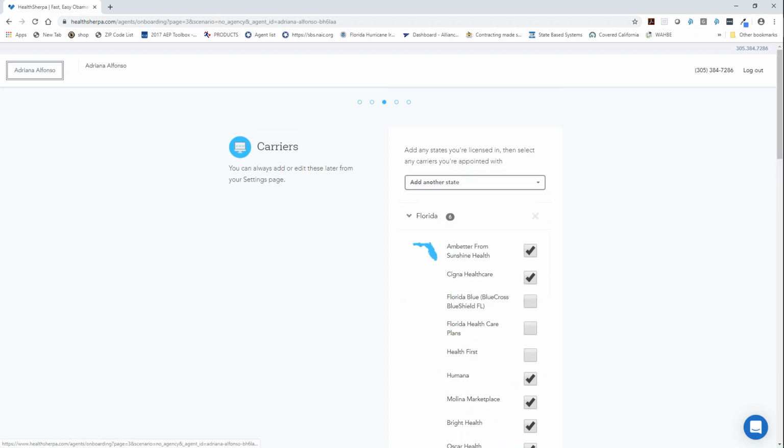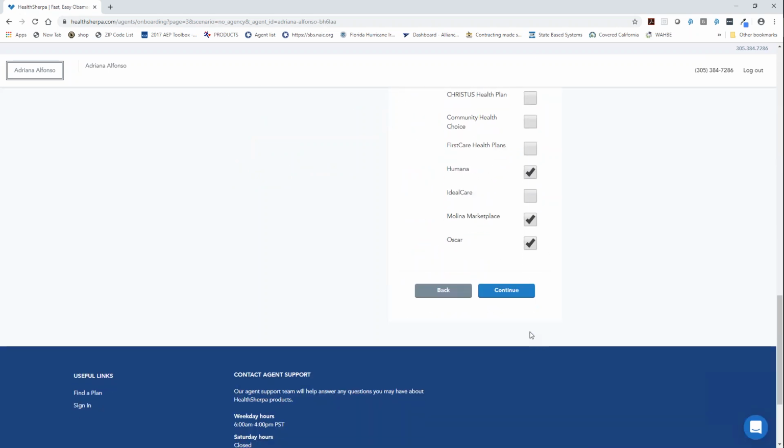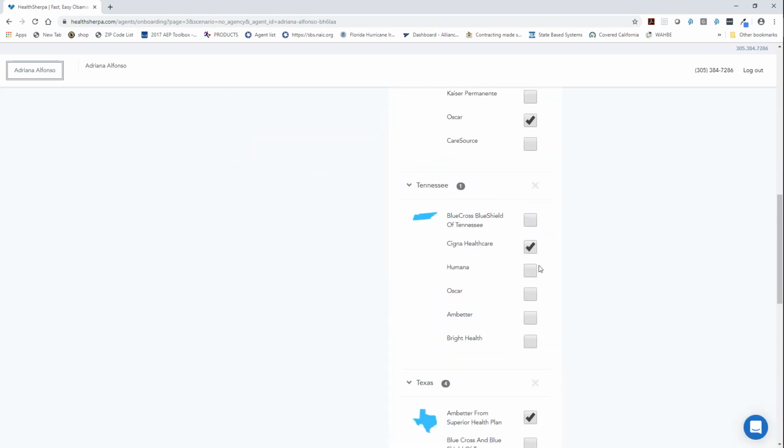And let's just choose one more. So as you guys can see, you have to choose them here one by one. Once you click continue, you can do this later, but you need to go back and get it done.